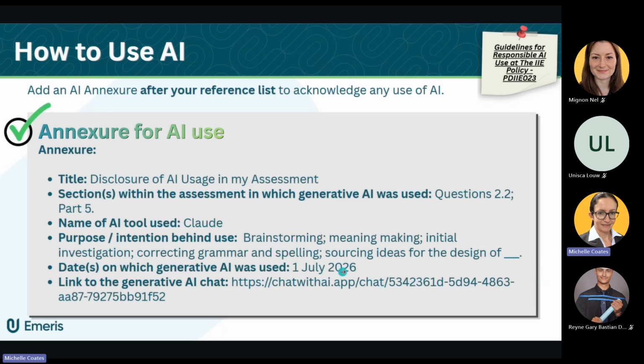All right, and if you would like to know how to write up an annexure, these are the main sections that you need to list. There is also a proper AI declaration form should you prefer to use that form instead. Then you just fill in the relevant sections. But most importantly, you need the link to the live chat. The prompts that you used must all be displayed.